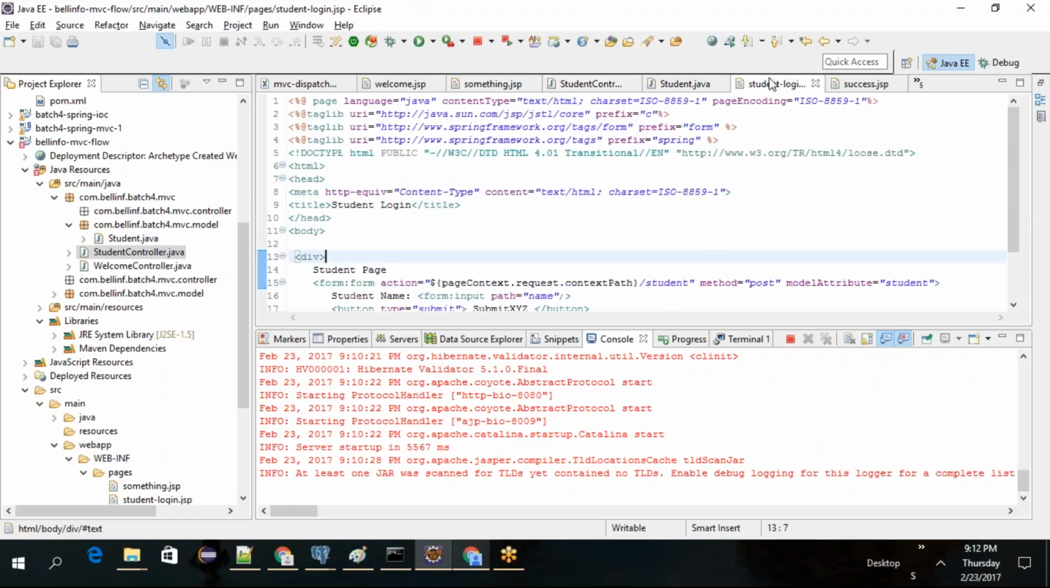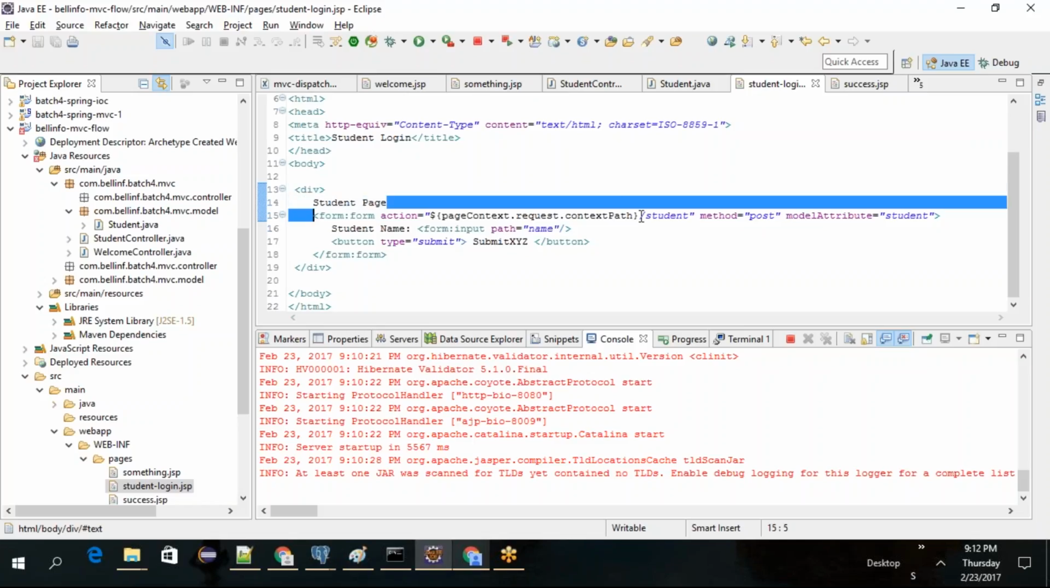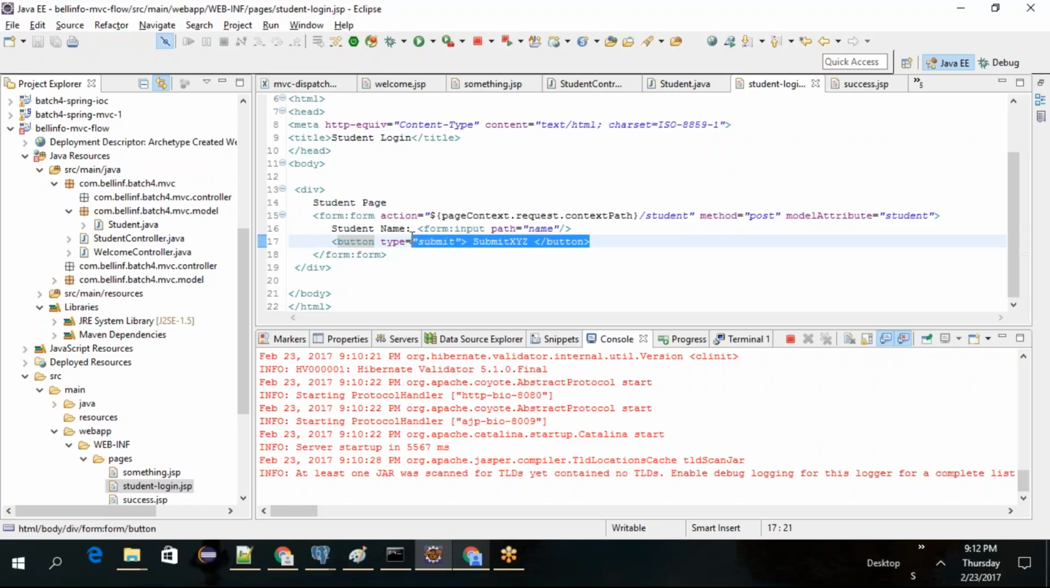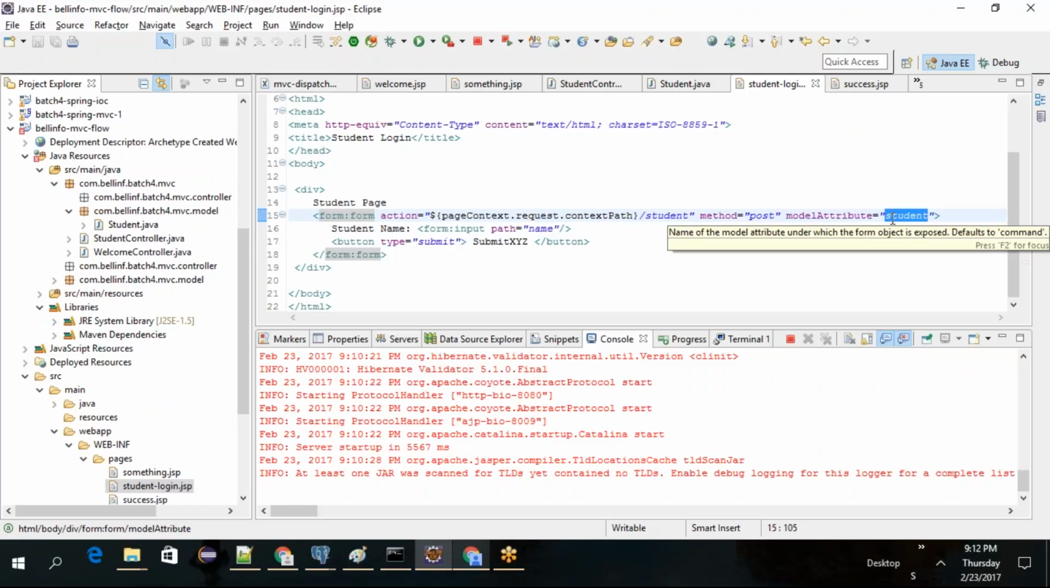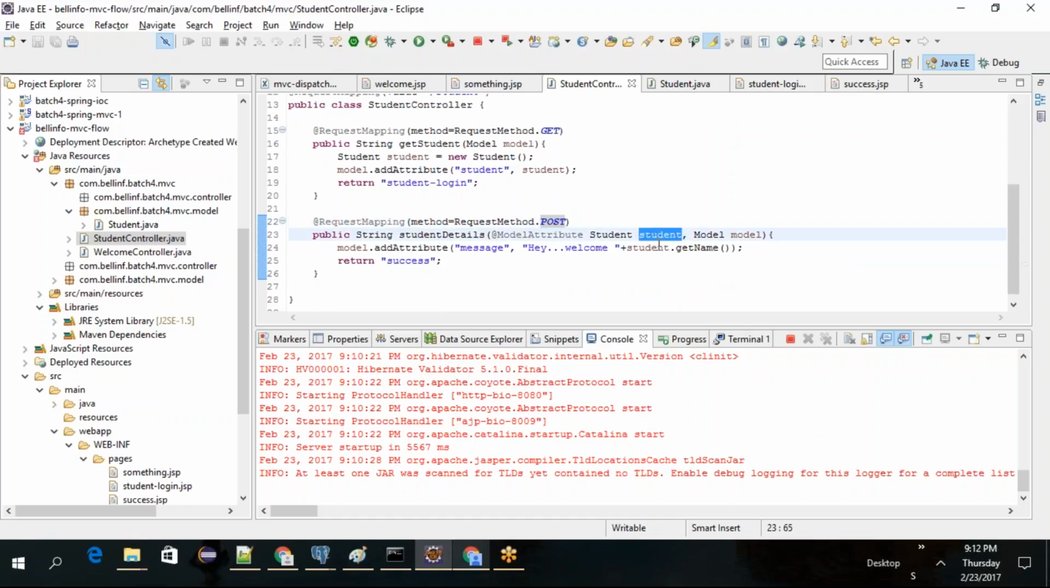In student-login.jsp, what do we have inside? Form tag, student page, and student input. When you submit it, this name will be assigned to the empty student object. So now the student object is carrying this name all the way to the backend, and the method is post, and the URL is project name /student. So now it goes back. The method is post and /student. This student object has been identified here. Make sense?